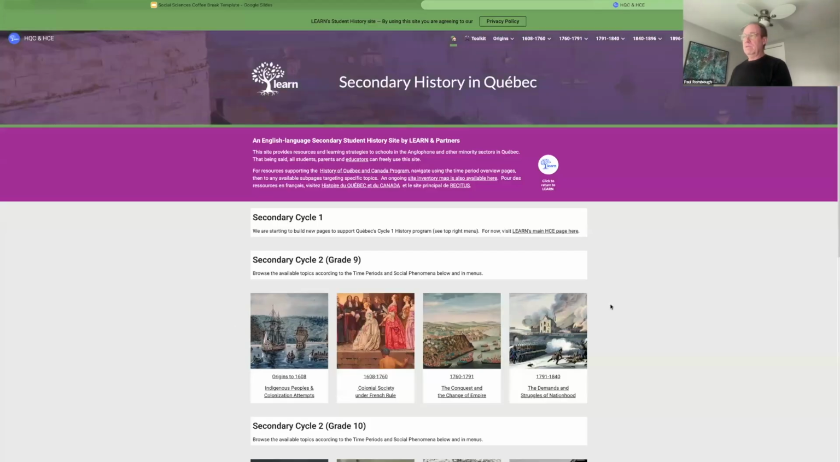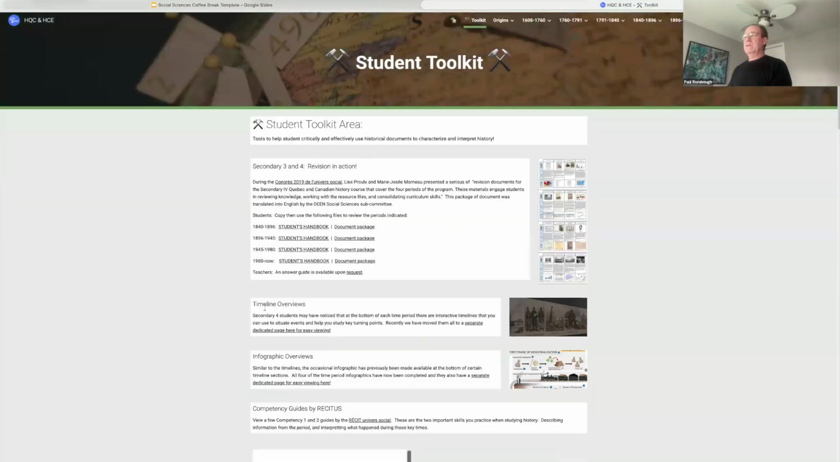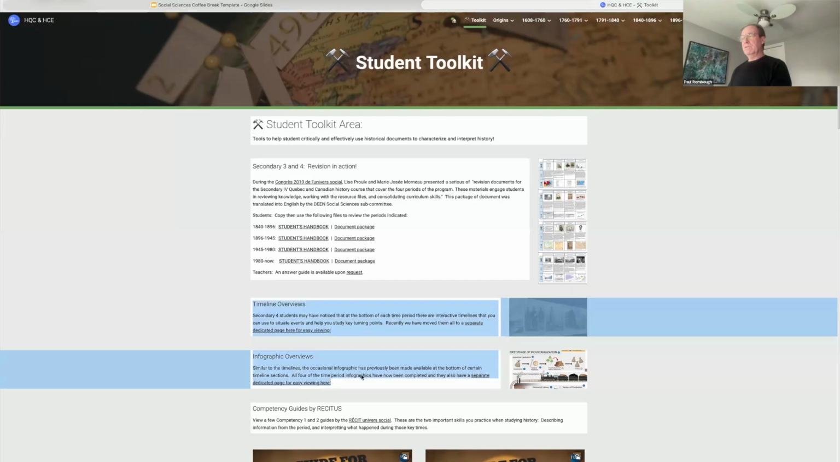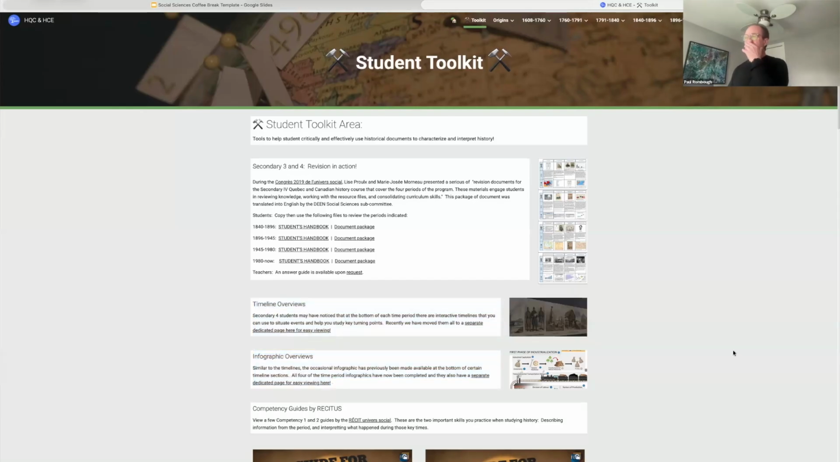So here's the website. See there, this is where they actually are, period timelines, period overviews. And actually the period timelines are also at the bottom of the four time periods as well. But students will be accessing through the toolkit, the student toolkit. And you'll see that I put them up here, timeline overviews and infographic overviews. So I'll take a quick look to show you what they are.